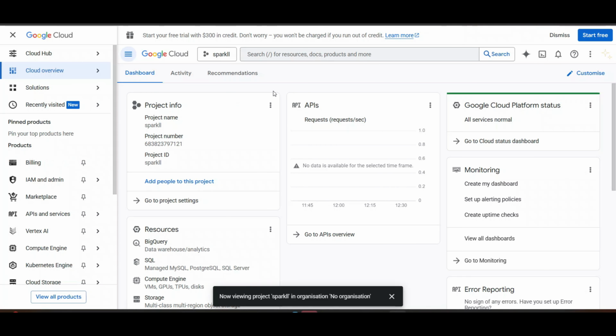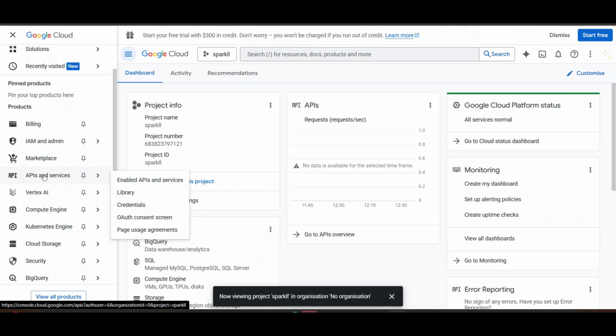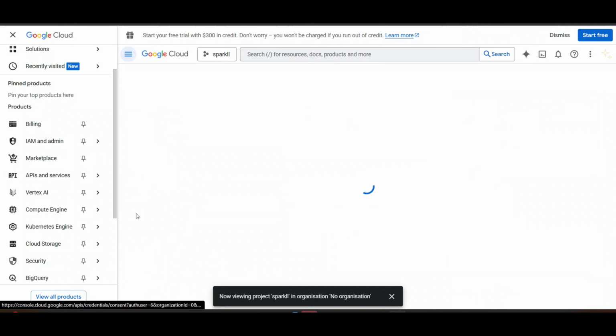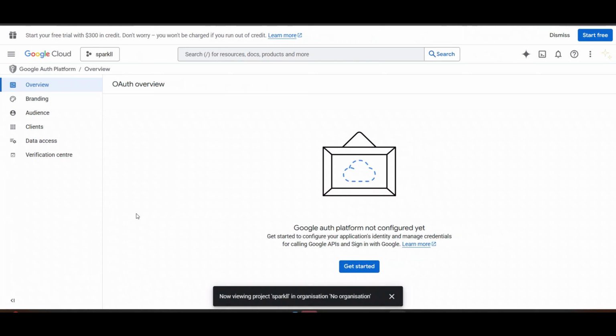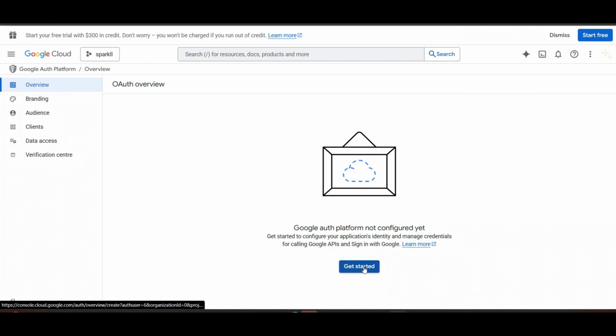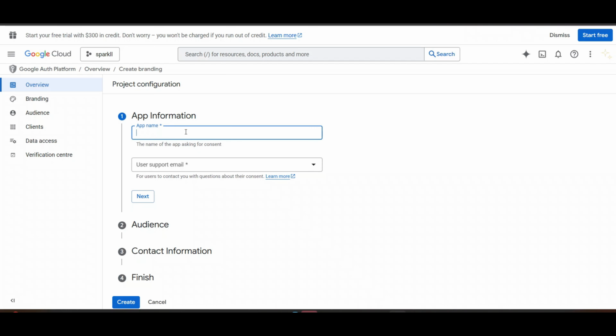Now, we need to create the client ID and client secret. For that, we need to go to API and services, and click on the OAuth consent screen. Follow the whole process with me. Don't skip any step, or it will not work. Click on get started. You need to name your app. I will name it SMTP.